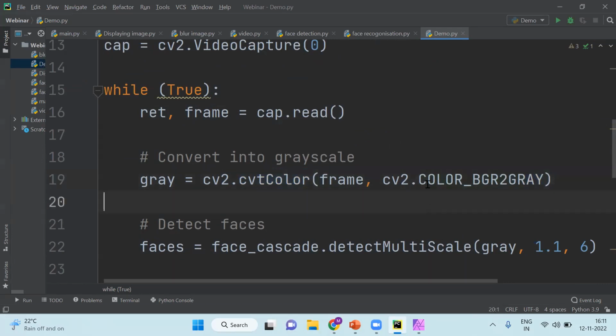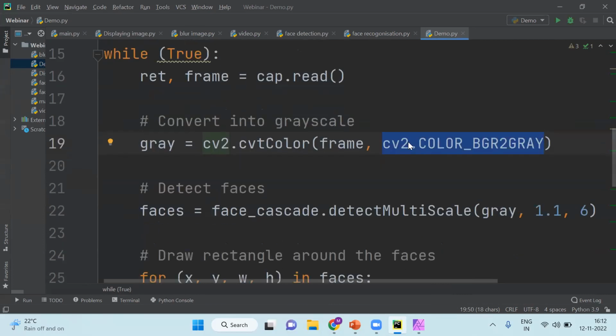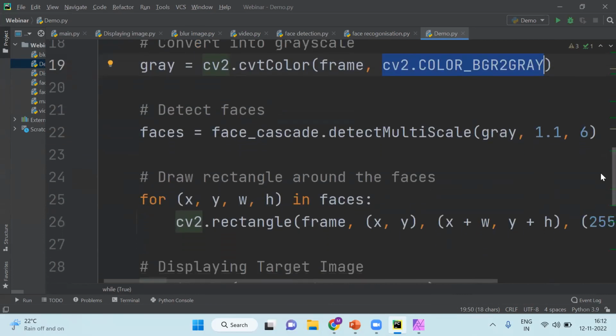You don't have to do that manually; you have a method to apply. You say what you want to apply: the first parameter is the frame whose color scale you want to convert, and the second parameter is the conversion, from BGR to gray, or RGB to CMYK. They are all defaults; you can select them by writing CV2, which is all available in the CV2 package. To detect the face, we are going to use detectMultiScale. It's a method, and it's available in the face cascade classifier class.